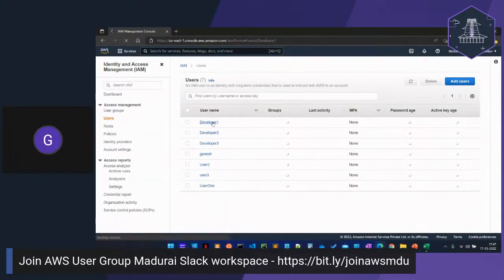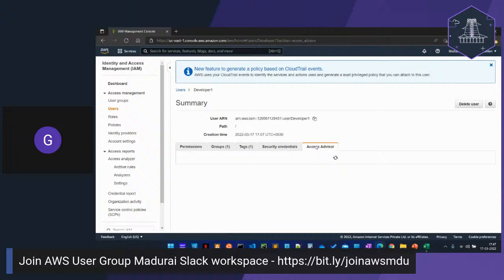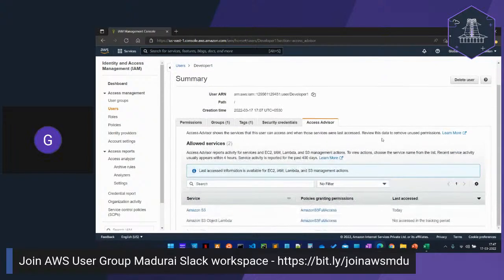So if you open any user, you can see a final tab called Access Advisor. What it does is keep a history of all the actions performed by this particular user. For example, using this developer one, say I log in and just write files, uploading files within S3. Then here you can see it will say just S3 PutObject is being used.